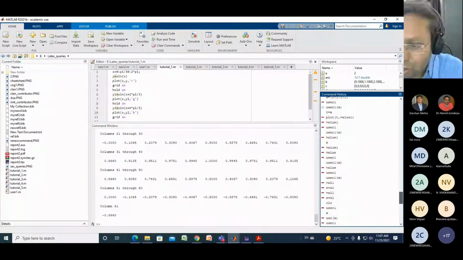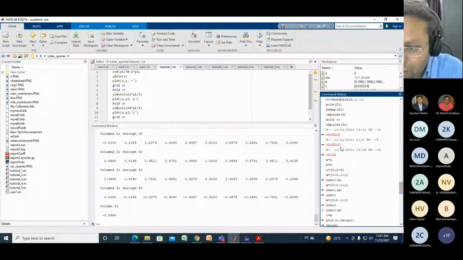For an example, today is 25th November. On 25th November I've used all these commands: a equal to 2, b equal to 5, c. So you can see them with a date and timestamp. It will keep a history of all the commands which you have typed into the command window.